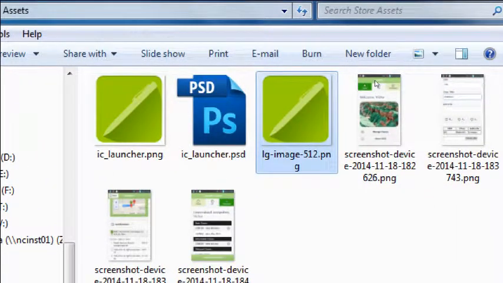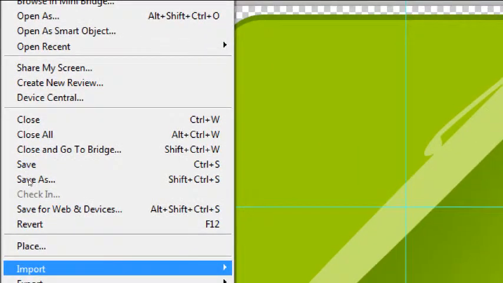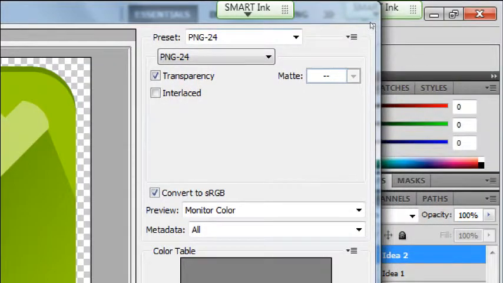So I saved the image. It's in my folder now. There's the 512 pixel sized one. I'm going to reuse that same one for the small image. So back in Photoshop, I'll do the same screen, File, Save for Web. Make sure it's still PNG-24, with transparency.